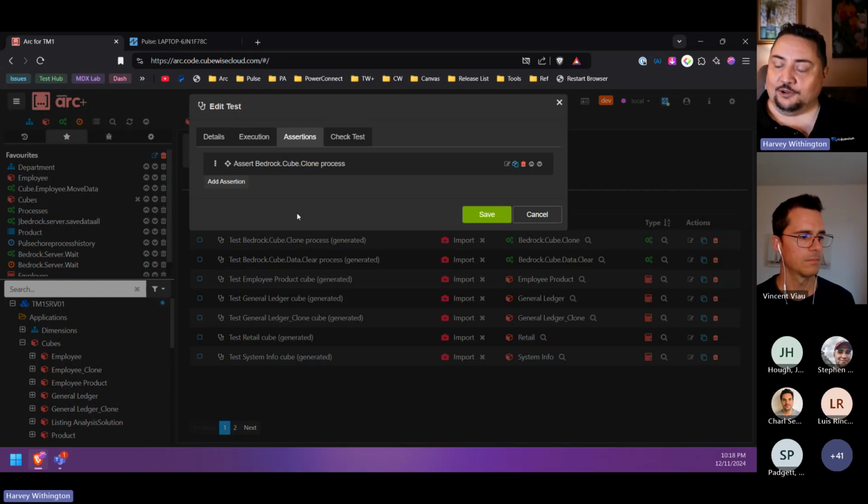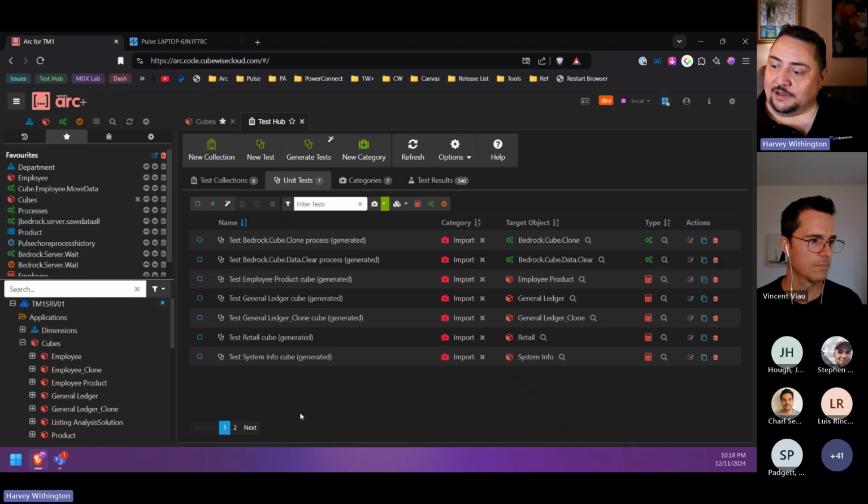There's no real way for Arc to know how to test a TI process. It doesn't know what they do. So the human has to step in there. But it's certainly a good way to create a whole bunch of placeholders for objects that you want to test and then go through one by one and create them all.